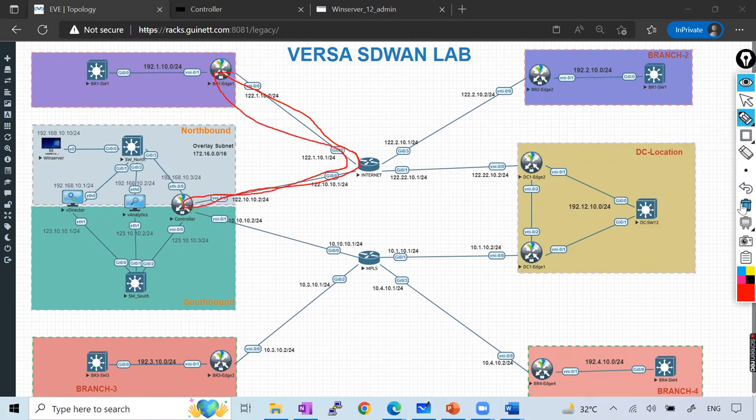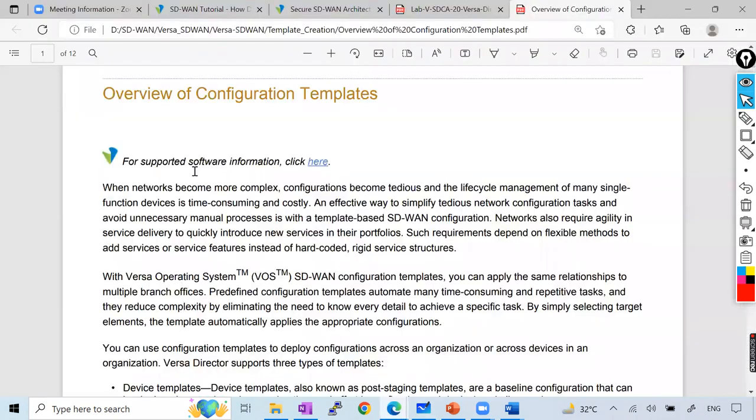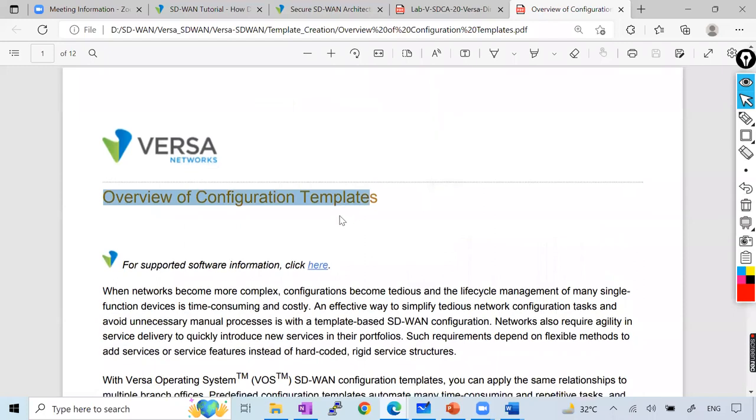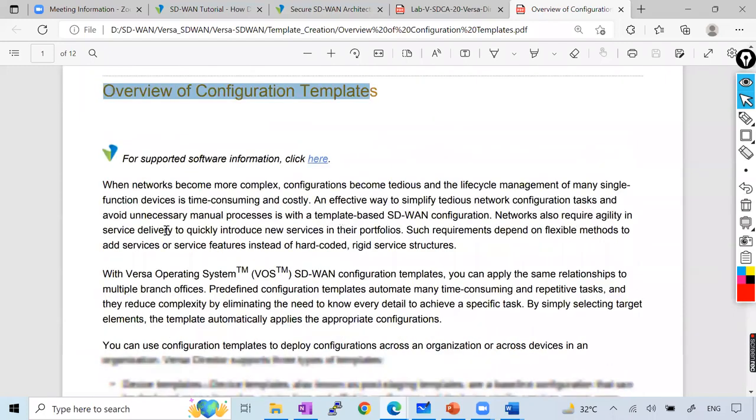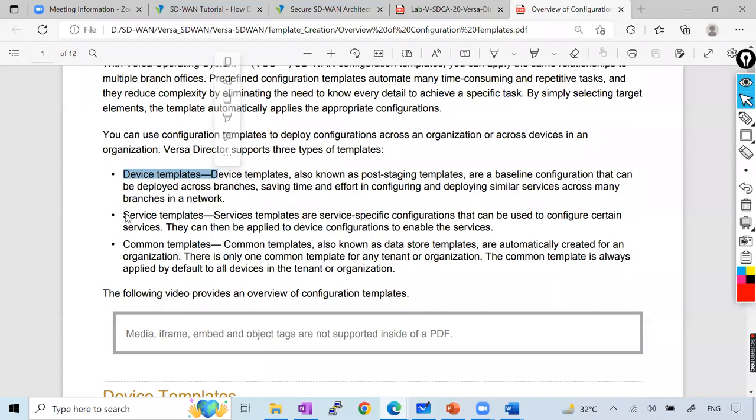But if you want to onboard in a practical way, how is it going to work? For that, we have to understand the templates: how a template is created and how, based on the template, a device and branch location is onboarded on the SD-WAN fabric. So let's understand. We have multiple types of templates for configuration: device templates, service templates, and common templates.